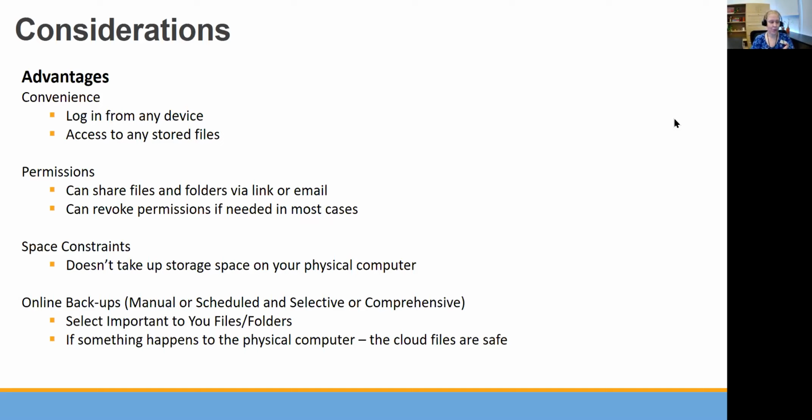One advantage, online backup. As we said, you can do a manual backup where you put your most important files in both the cloud and on the physical computer. Because if your physical computer fails in some way, say lightning strikes and fries your computer, then you're out that computer, but you're not out your data, because your files are still recoverable in the cloud. So you can do that where it's manual and you select the important files and folders, and you do it once a month on your own schedule.